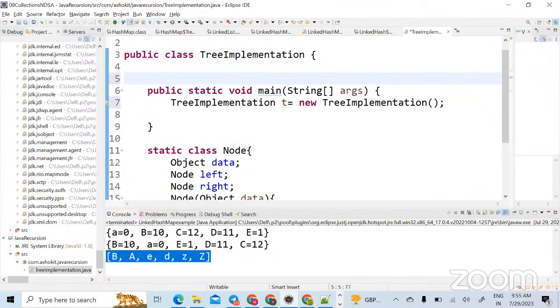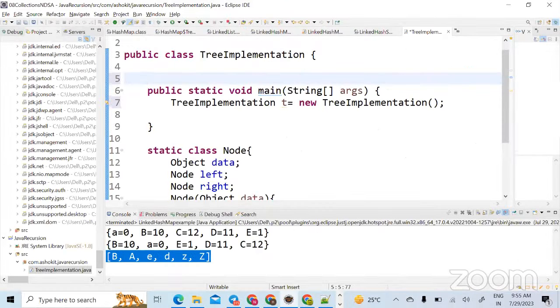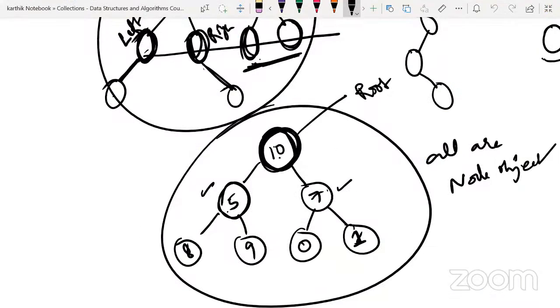Okay. So that root is also a node object, yes or no? Yes. That means it's a node object only, but you are naming it as root. The reference variable is root. So now let me keep Node root. Correct? Done. Now t.root. So in this example, what is the root value, guys?